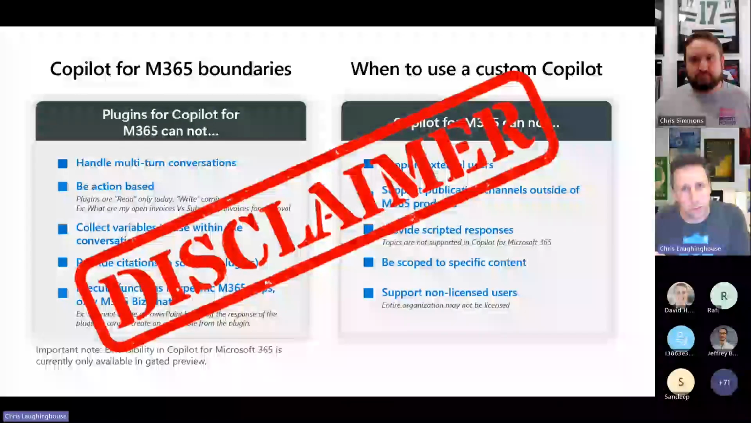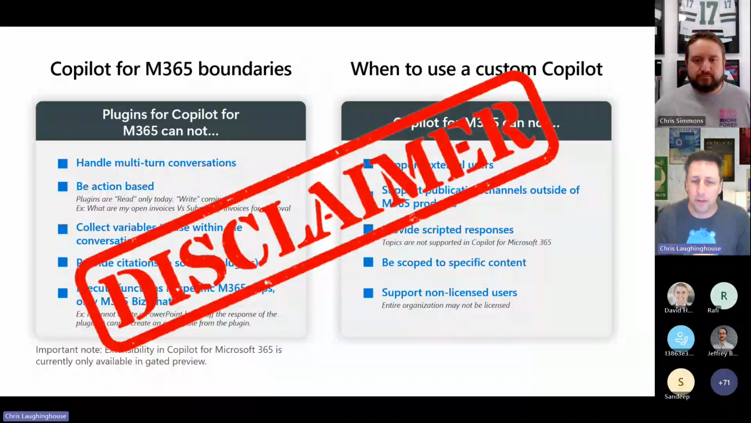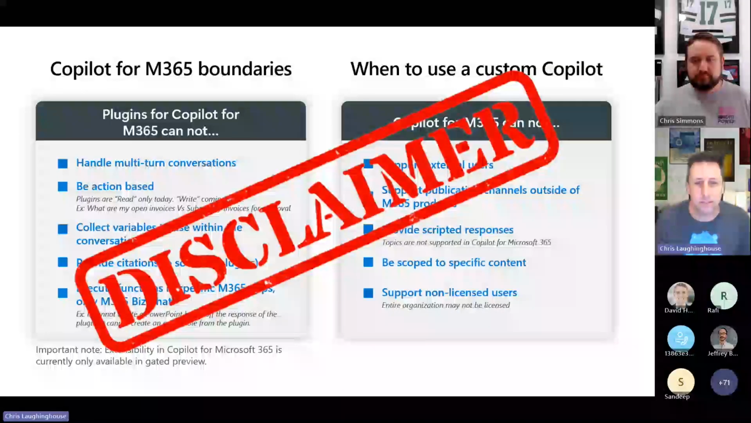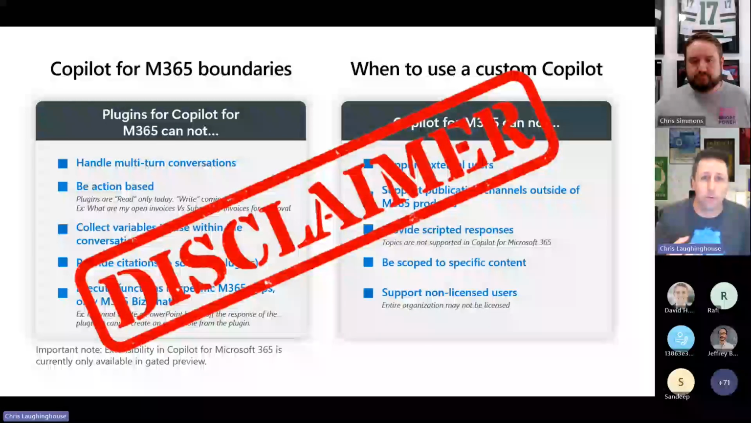Now let's switch gears and talk about when to use a custom Copilot. Well, I want external users to see it. Oh yeah, totally, hands down. The minute anybody says users outside the company, boom, custom Copilot. That's an easy one. Next, publication channels outside of M365 products. The only way to use Copilot for M365, if we're talking about the extensibility, is either through Teams or through the web. Those are the only 2 channels.